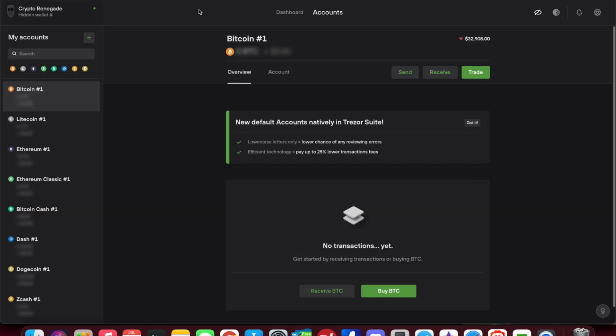On the accounts, obviously everything's blacked out here, and it shows you there's a new default, which allows you to have lowercase letters only, which essentially just makes sure that you're not gonna have any sort of typos or character mistypes or anything like that. And it's going to make things easier for you to confirm the upper and lowercase letters as you confirm transactions.